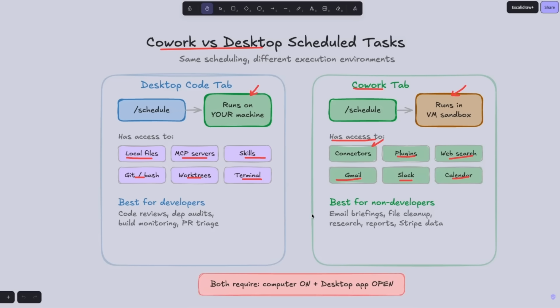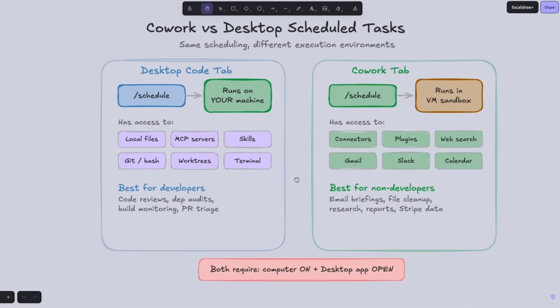Now, all of these different patterns that we saw have one major limitation, and that is that you need to keep your computer on, you need to keep your terminal on, or your desktop app on. If any one of those is closed, these scheduled tasks are not going to run. Now, this is where the fourth way of running these scheduled tasks comes into play.